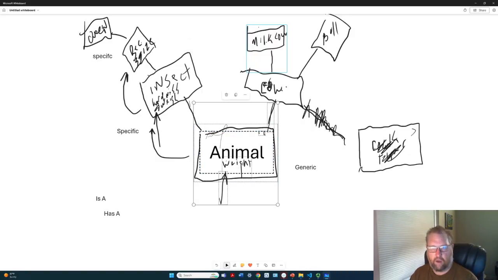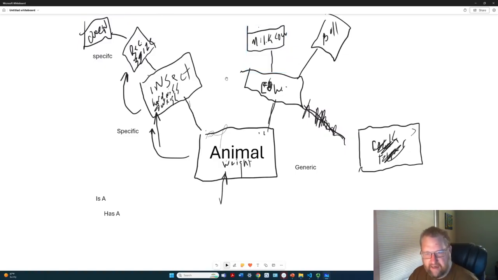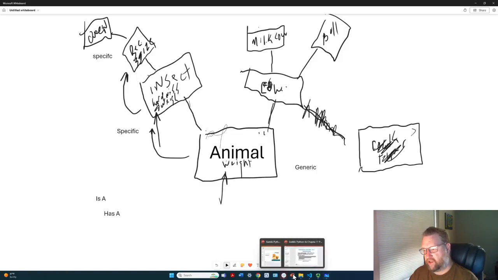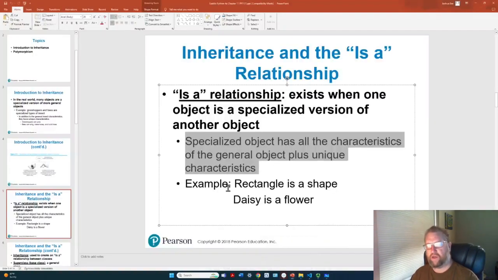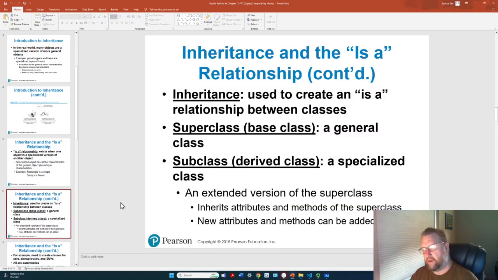And an insect has weight because it takes on the attributes of animal, which is where the weight is defined. A bee has a stinger size. A queen, well, I didn't put any has a in the queen. But that's kind of the idea of inheritance, and what you're dealing with is the is a versus has a. Okay, so that slide is good. I'm going to wipe this board, and we're going to get into the proper terms that Python uses here, and then we're going to get into another example.